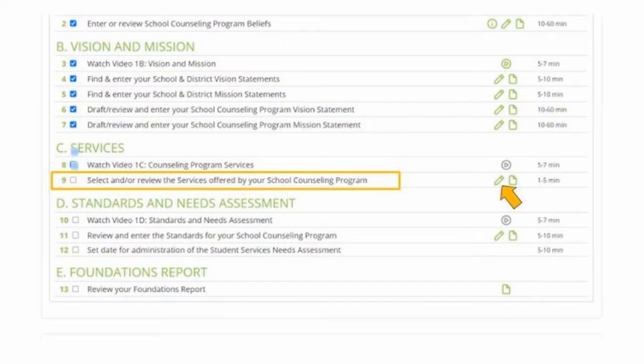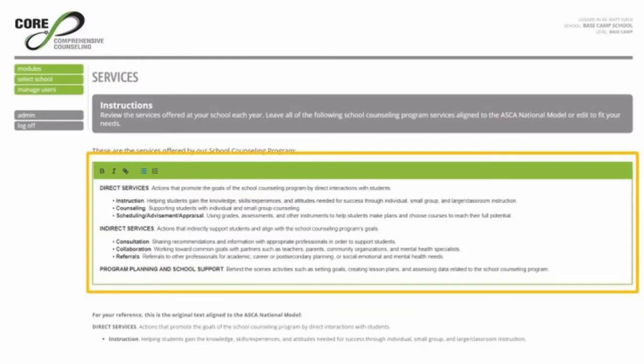The next step in constructing your foundations document is to list the services provided by the school counseling program. This list of services expands on your school counseling program's mission statement to more specifically explain what school counselors at your school do every day. Start by clicking on the pencil icon in step 9, and you'll see a list of the terms ASCA uses to describe the services school counselors provide according to the ASCA national model.